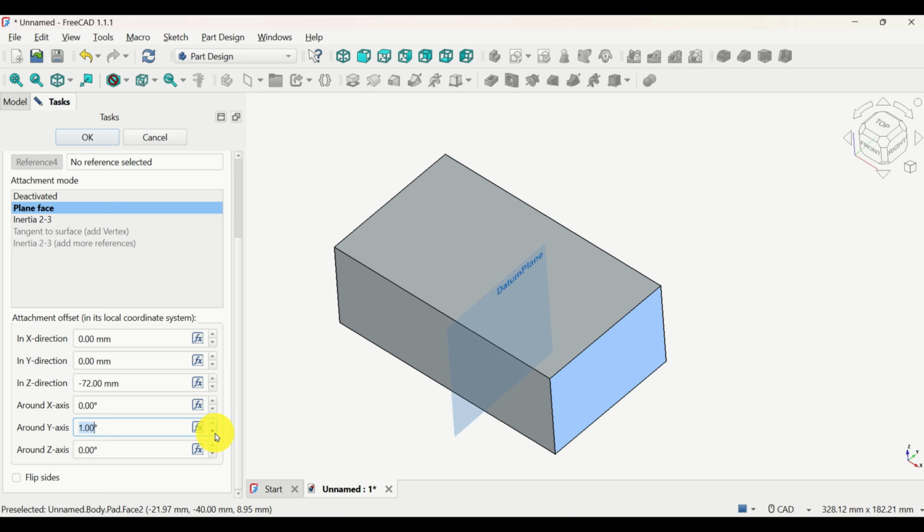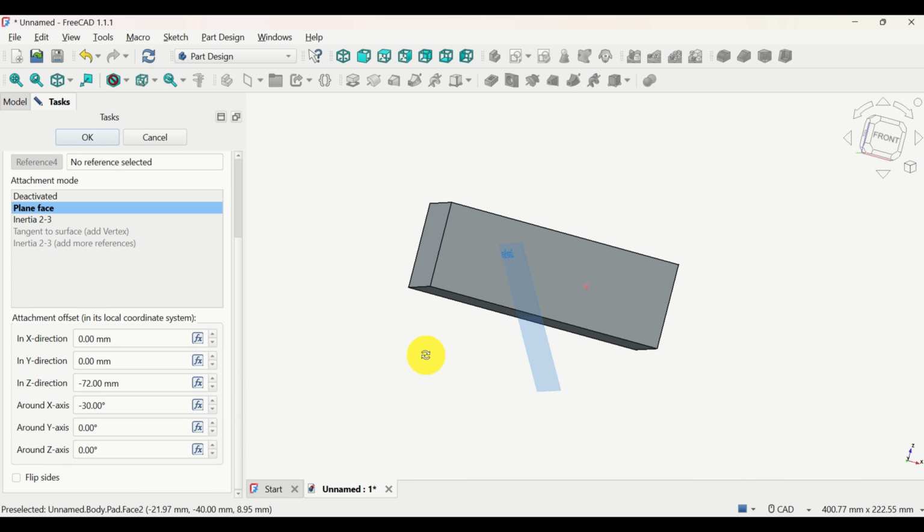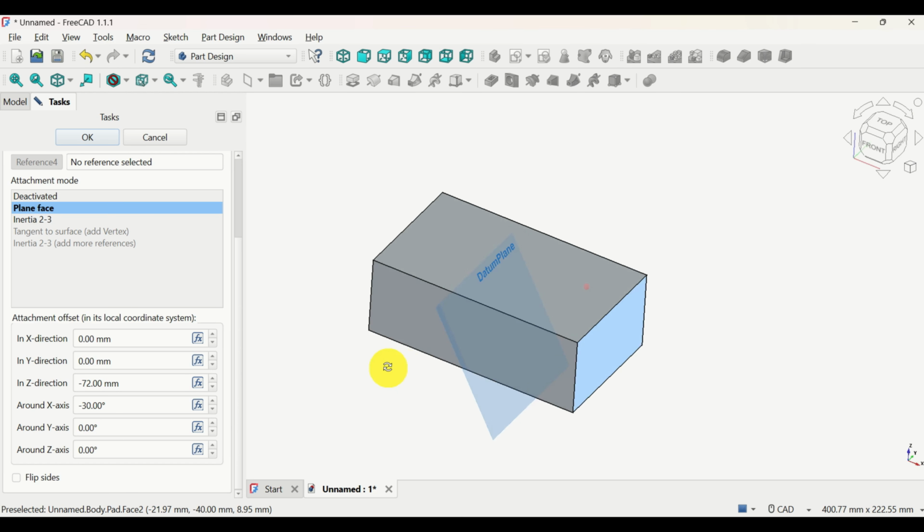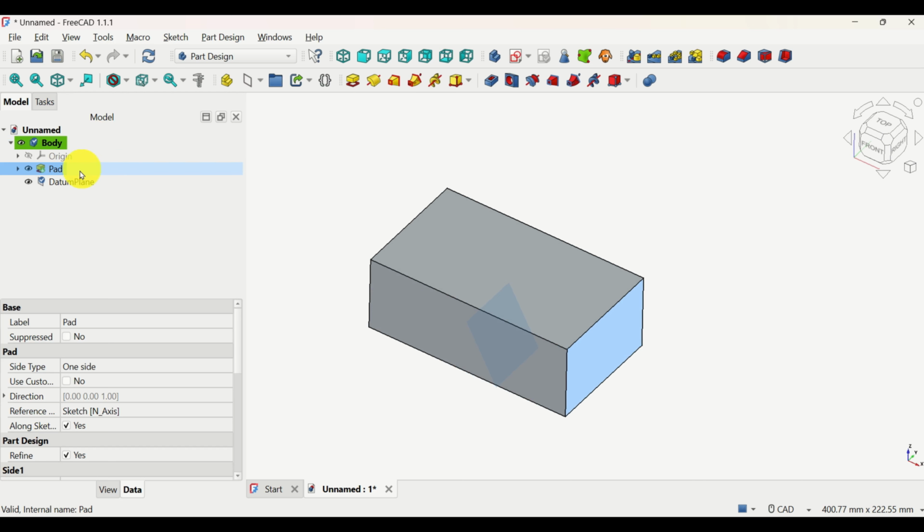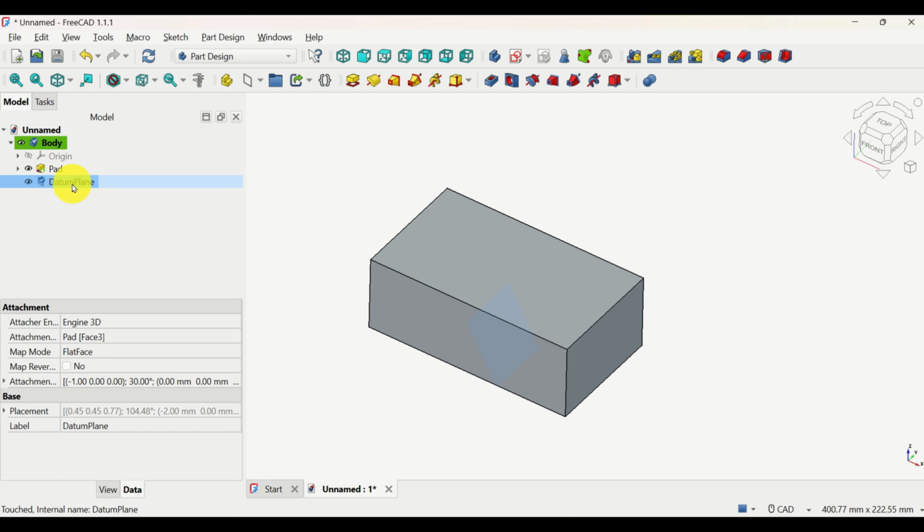Also, we can use another rotation. We can rotate the datum plane like this. So let's specify, for example, the angle of rotation to be 30 degrees. Good. Here it is. Here how it looks in 3D space. And if you click OK, the datum plane will appear over here.